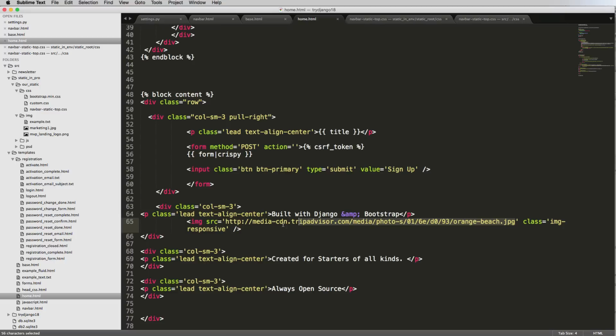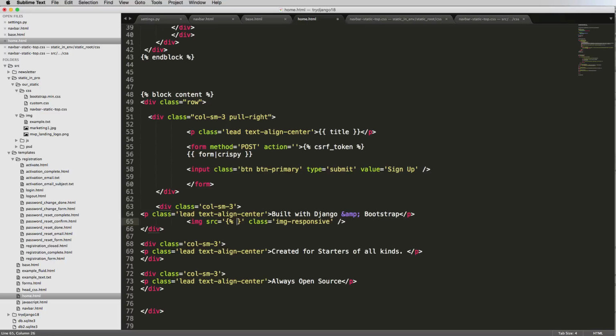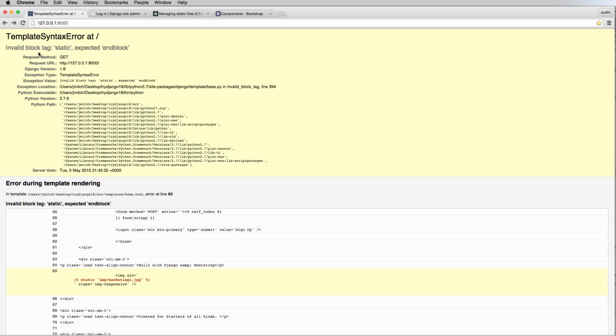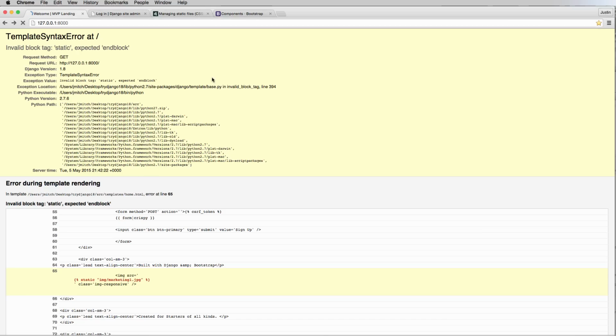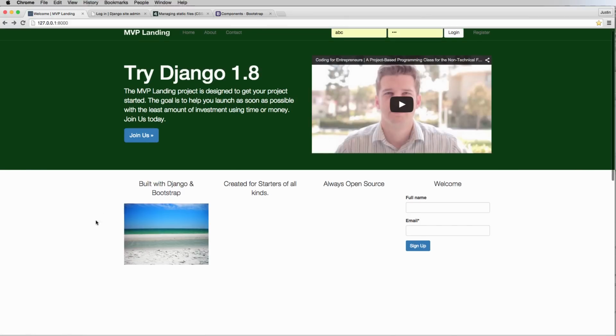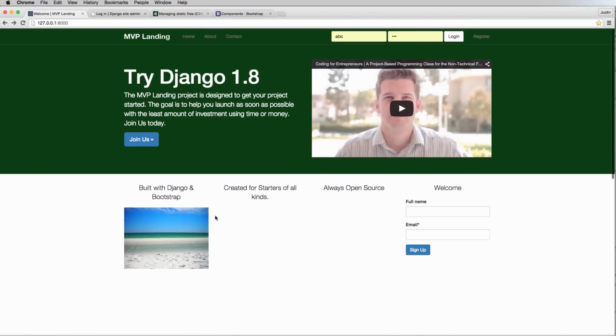So if I change this to our static tag, so static, double quotes, and it'll be img/marketing1.jpg. That's now going to be our image. So we refresh in here. Invalid block tag static. Well, that should mean that we need to add the load static files up here. We refresh, and now we can see this image. Cool. So that's how you could repeat that same thing for all these other little spots here.